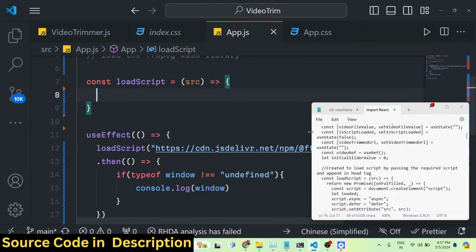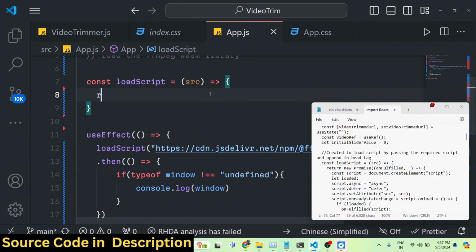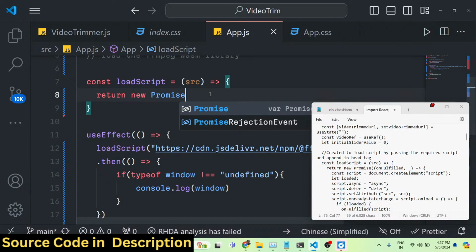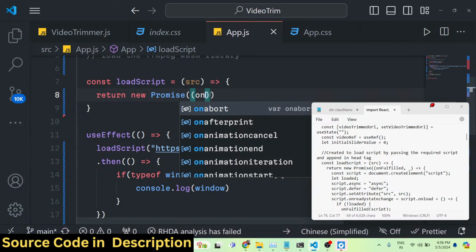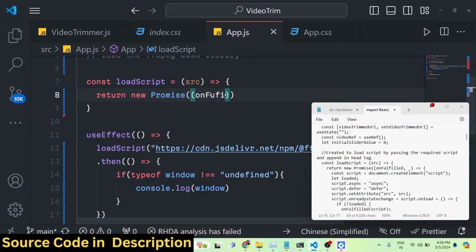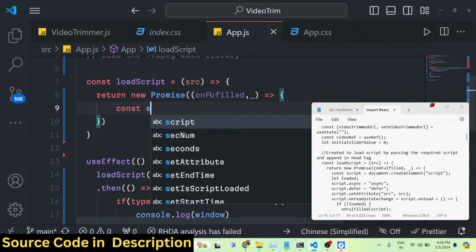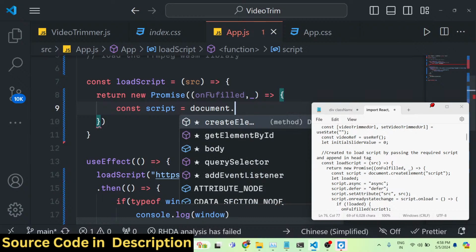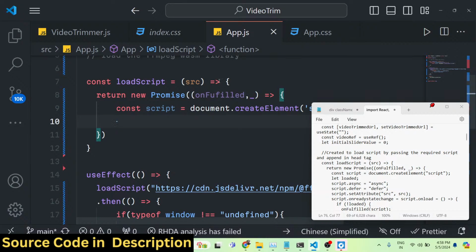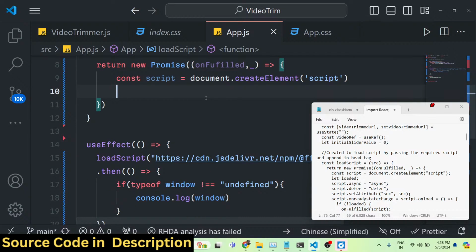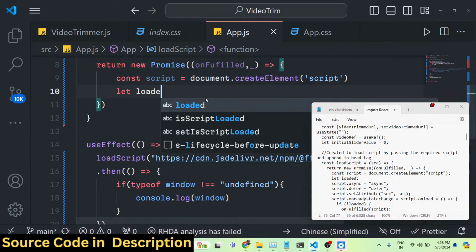Inside this function, we need to return a simple promise. So return new Promise, and there will be two things in this function: the promise can be fulfilled or it can be rejected. On fulfilled, this will be an arrow function. Right here we will create a dynamic element, which will be a script tag, because we just need to add the script element dynamically using this function.